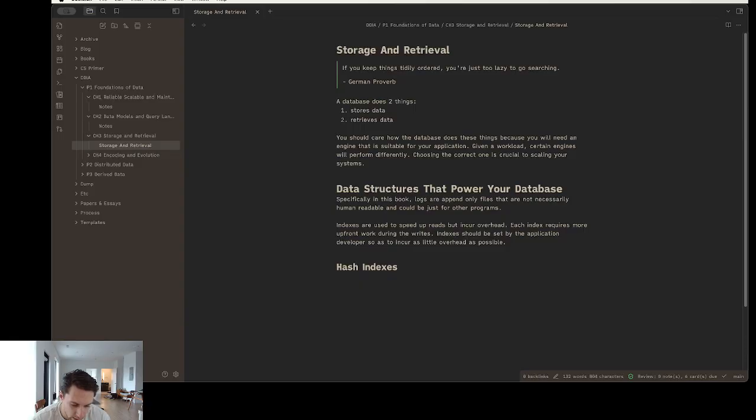Let's say our data storage consists only of appending to a file, as in the preceding example. Then the simplest possible indexing strategy is this: keep an in-memory hash map where every key is mapped to a byte offset in the data file, the location at which the value can be found, as illustrated.